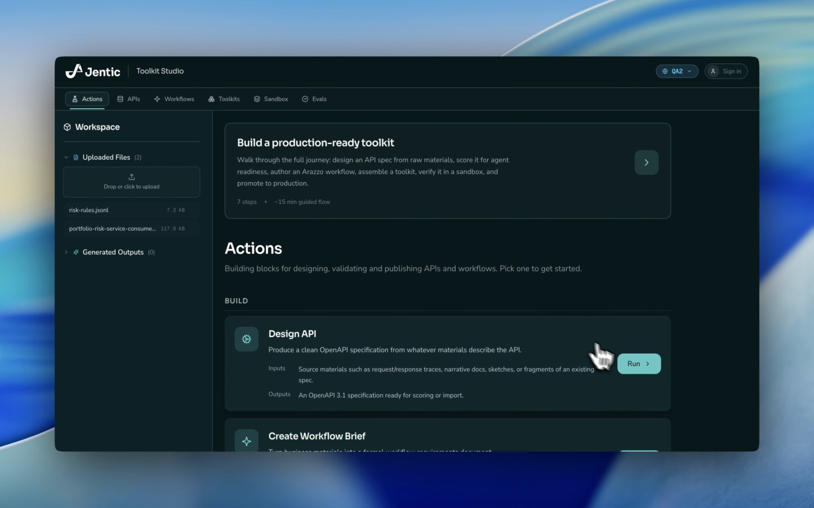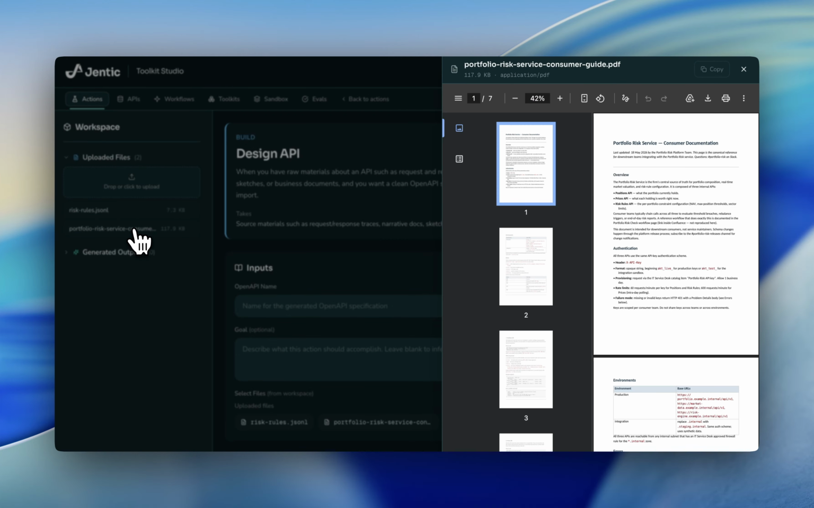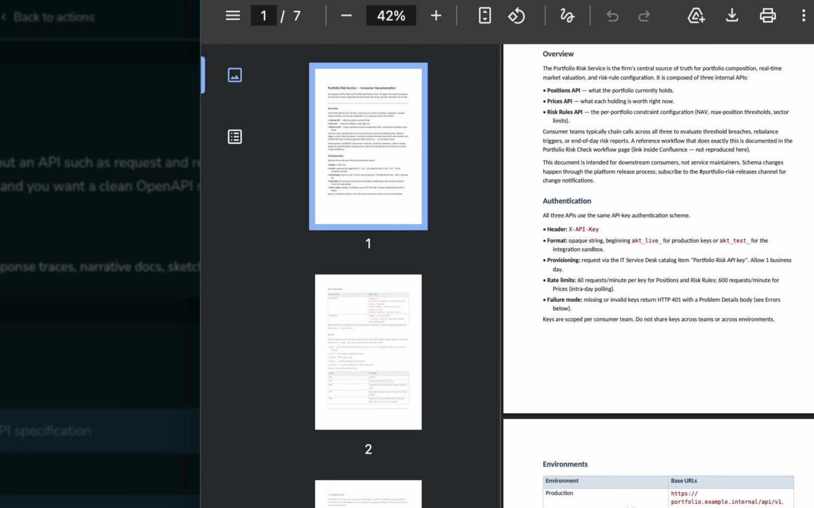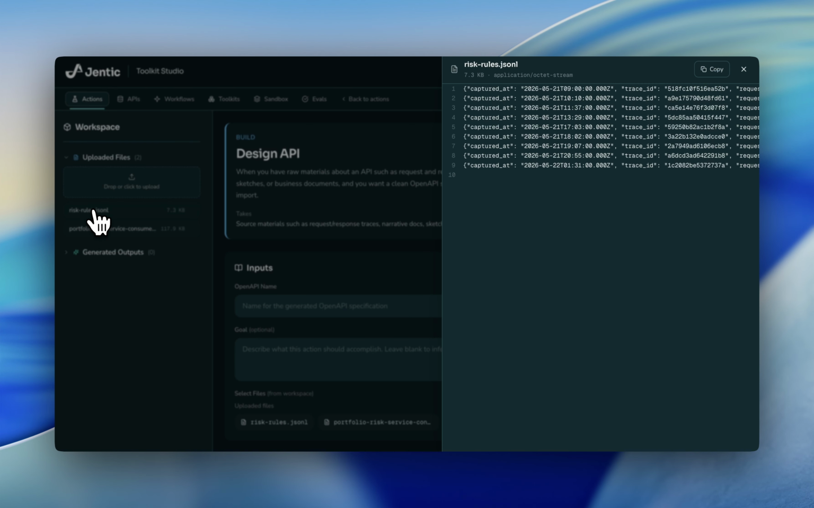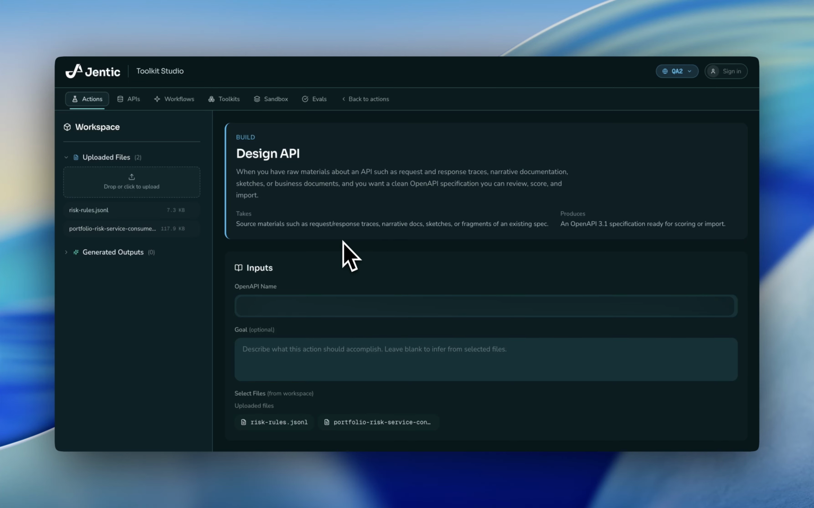The first challenge that we faced was that one of the systems, the positions system, didn't have any clean OpenAPI documentation. Instead, what we have is a PDF with some endpoint descriptions and a collection of request response traces captured from production data. This is incredibly common in enterprises that we work with, but thanks to the Jentic platform, you don't actually need to start with well-documented APIs.